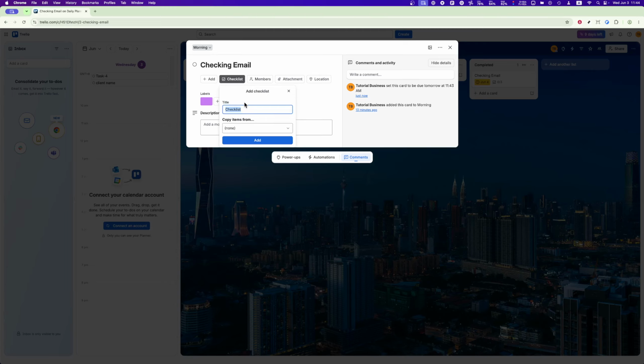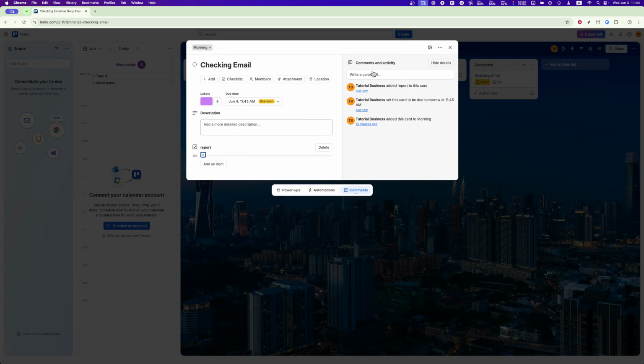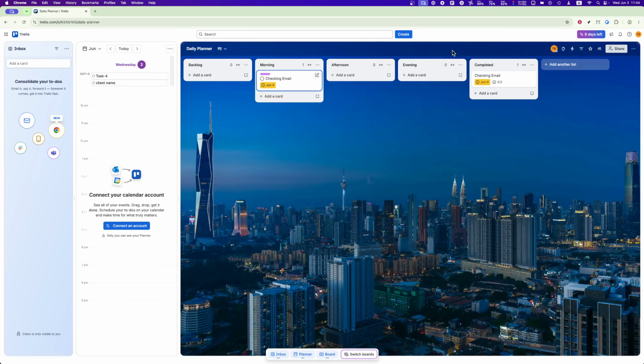As you work through your day, move cards across the board to reflect their progress. For instance, start by dragging a task from Backlog to Today when you're ready to focus on it. Then move it to In Progress as you work, and finally to Done once it's complete. This simple process gives you a clear visual of what's been accomplished and what's still left to do.